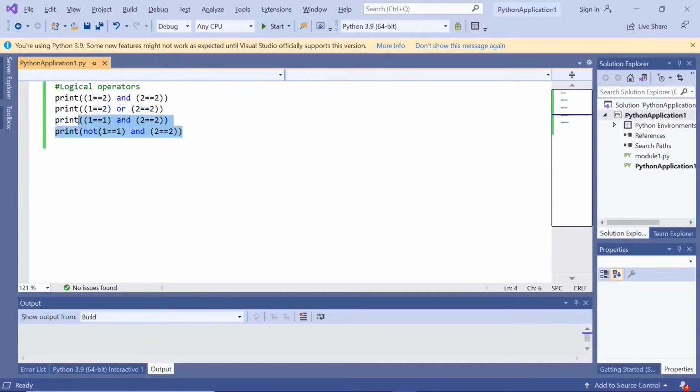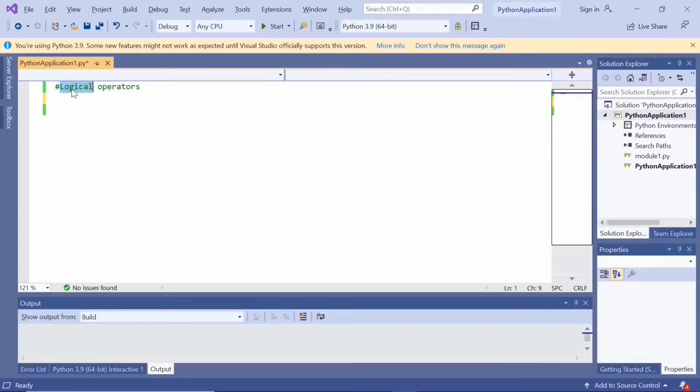We'll look at membership operators. Membership operators check the membership in a sequence. So for example, we are checking whether 1 exists in the sequence 1, 2, 3. So 1 exists here, so it is true. Let's print this.